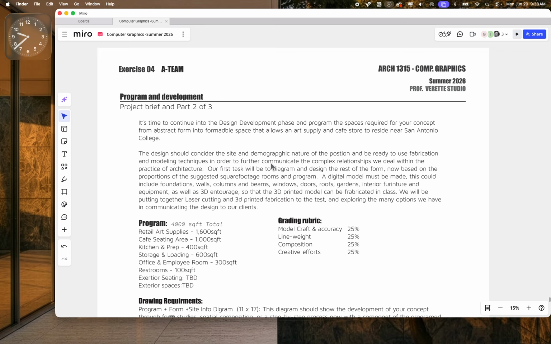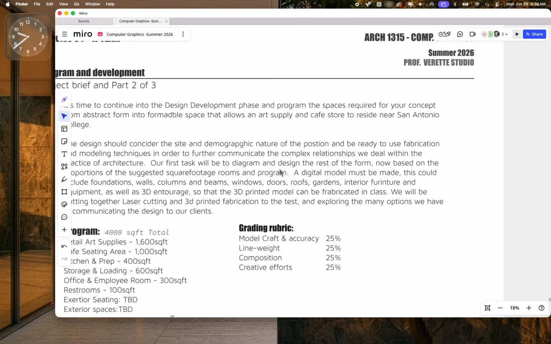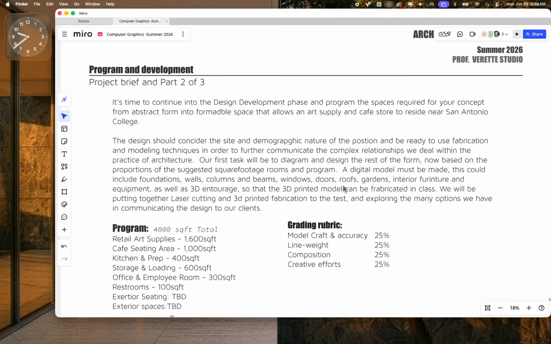It's time to continue into the design development phase and program the spaces required for your concept, from abstract form into formidable space that allows an art supply and cafe store to reside near San Antonio College. The design should consider the site and demographic nature of the position and be ready to use fabrication and modeling techniques in order to further communicate the complex relationships we deal with in the practice of architecture.